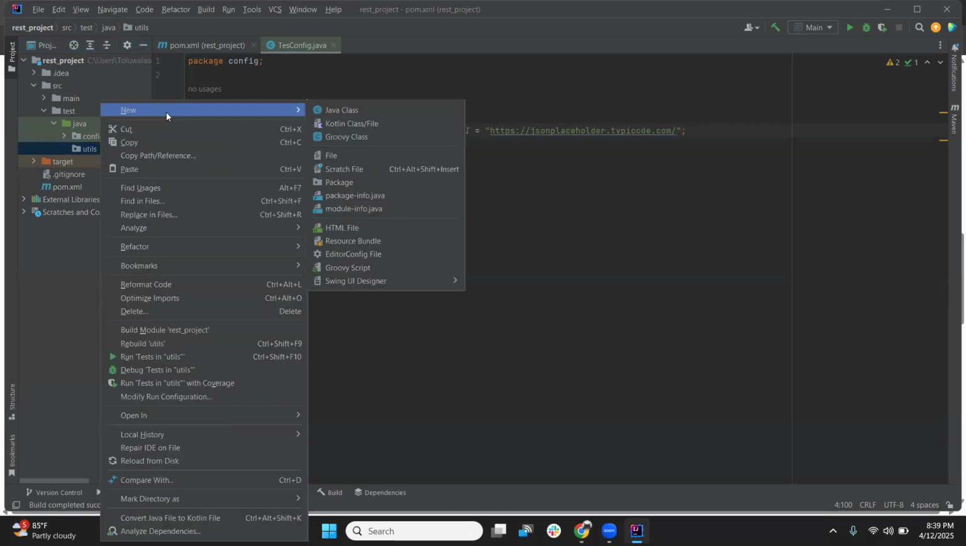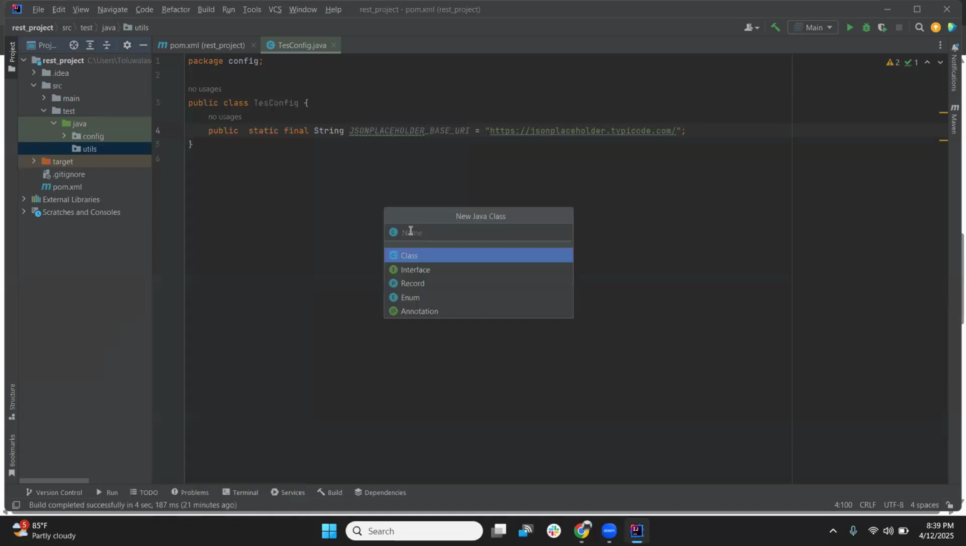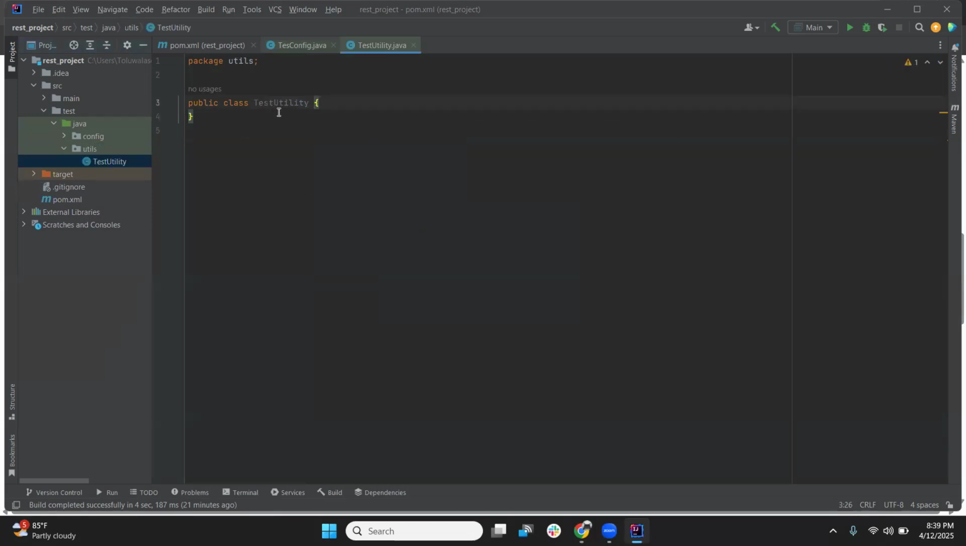In the package, you are going to create a new Java file. I am going to call it TestUtility, right? In this TestUtility, we are going to create the responses we are expecting from our API testing. You know, we are doing API testing with Rest Assured. So what are we expecting?